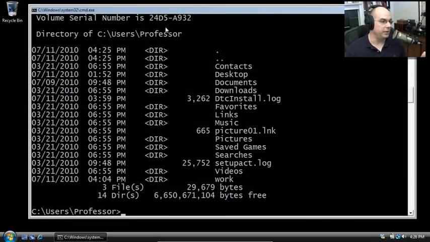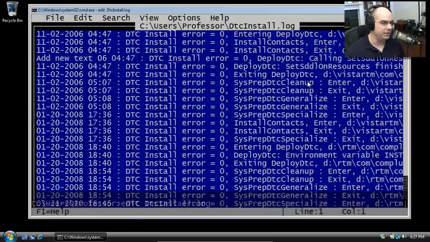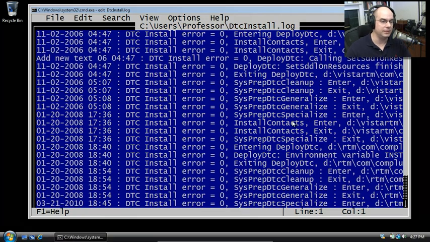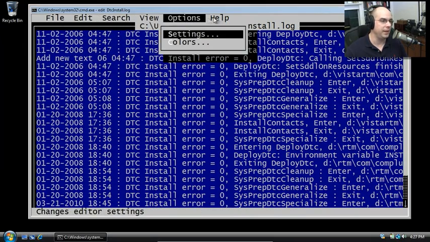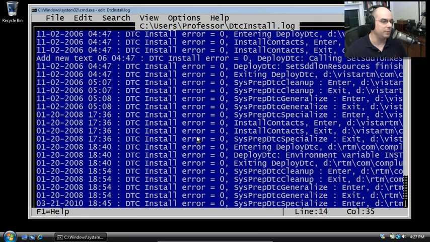In my users professor folder, I have a file called dtcinstall.log, and I'm going to use the edit command and DTC, and I'm going to use that tab key again to autocomplete so I don't have to type the whole thing, and I'm going to hit enter. And what starts up is this front end that looks very graphical, just like you'd have in Windows with a file pull down menu and edit, but notice it's all character based. Not quite the graphical environment, but it is full screen.